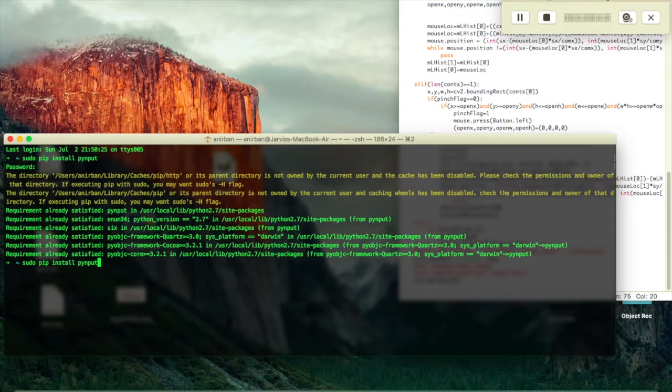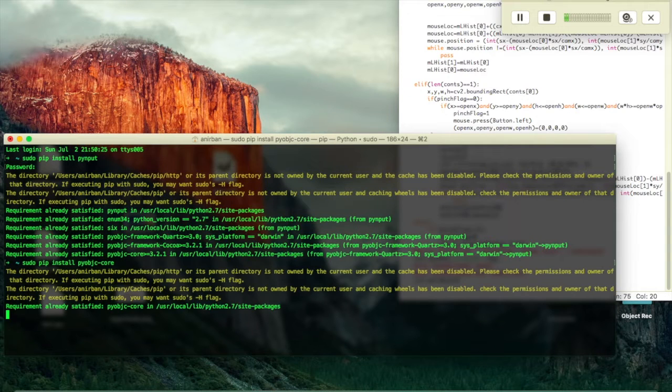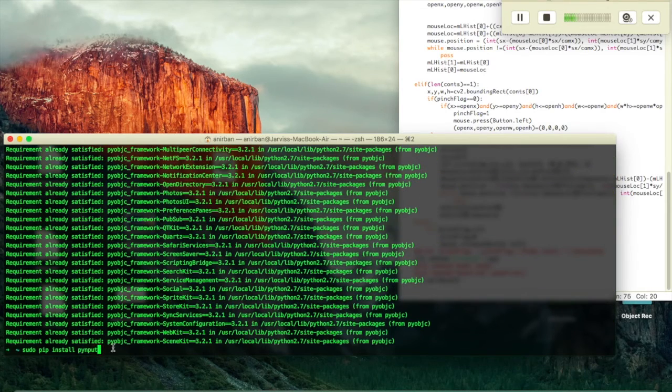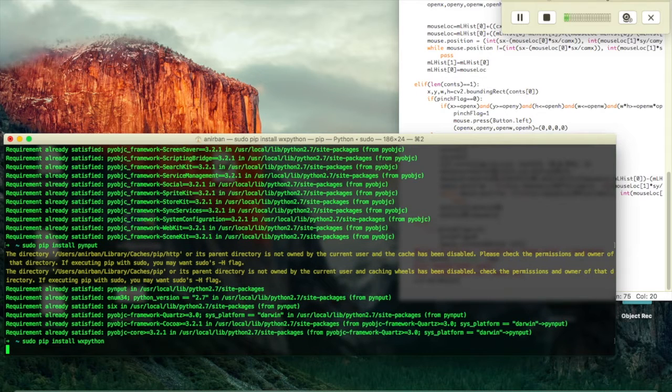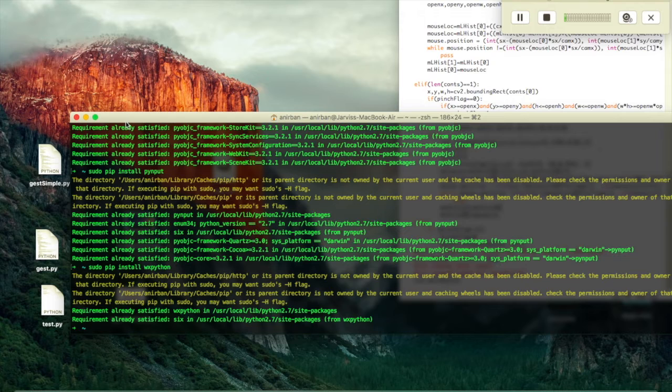For this, you might also need pyobjc-core and pyobjc. You can install those, and after installing those two, you can install pynput. After you have pynput, you need another library called wxPython. So install that. You can see I have already installed it, and now we can close the terminal.